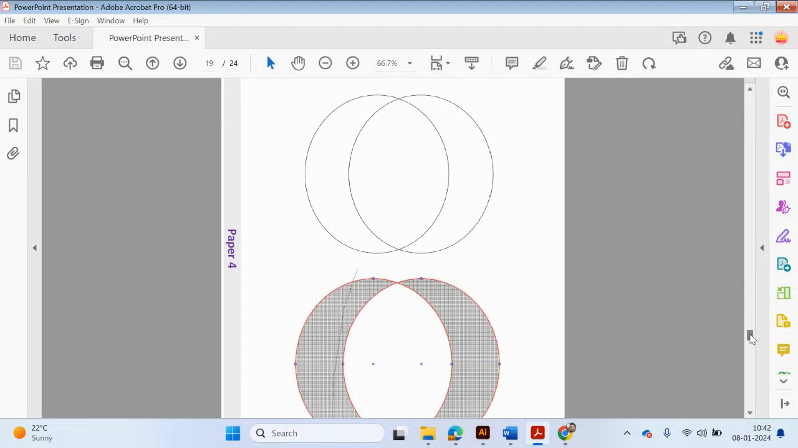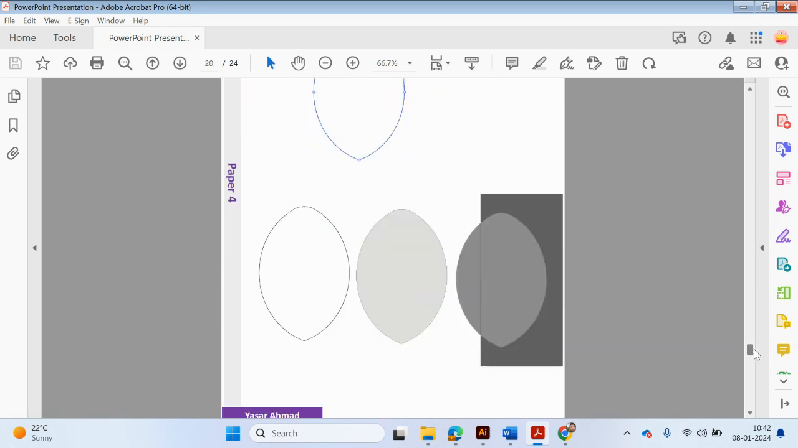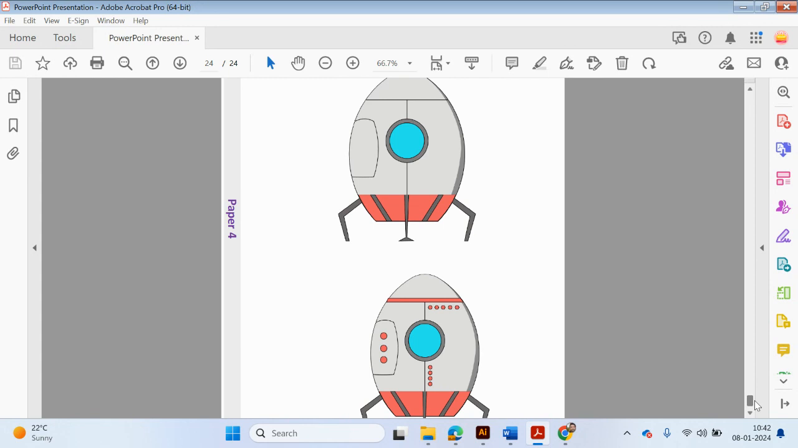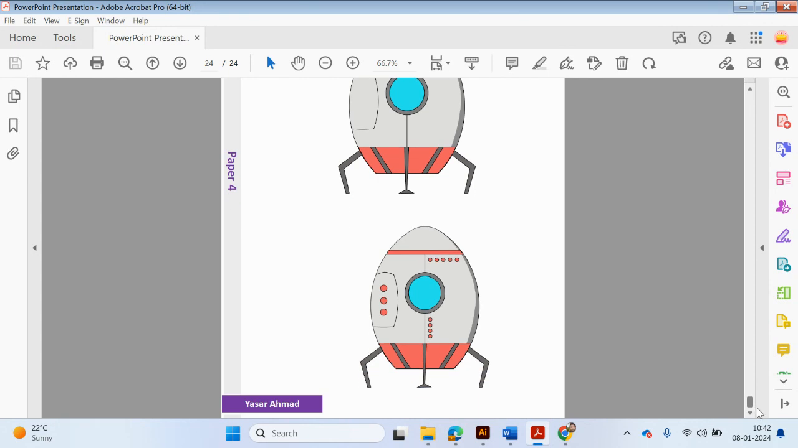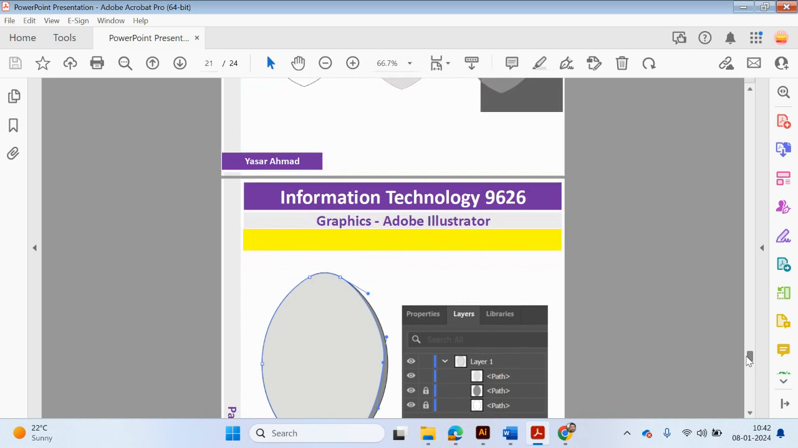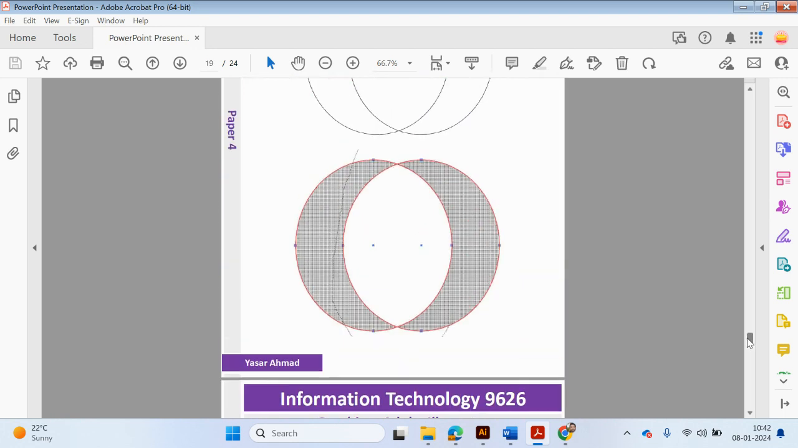So in this video, we will continue creating vector graphics using Adobe Illustrator. And if you look at these steps here, what we're going to be doing is creating a little rocket ship like this. So hopefully if we can follow these steps, we'll have something that looks like mine on this PDF.